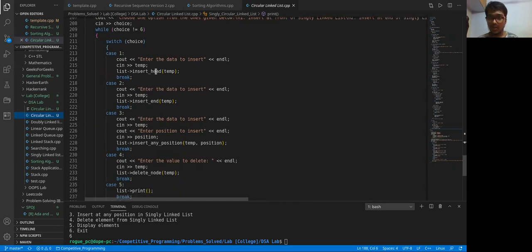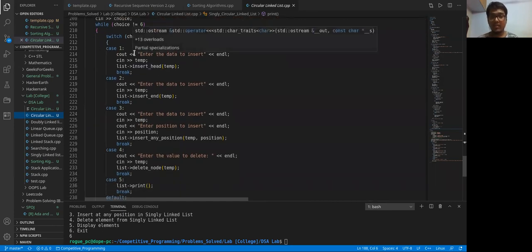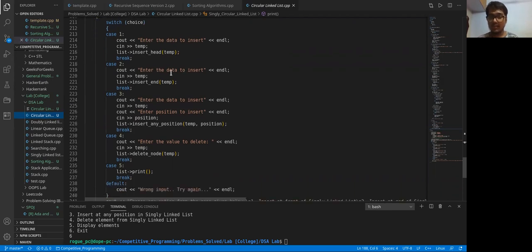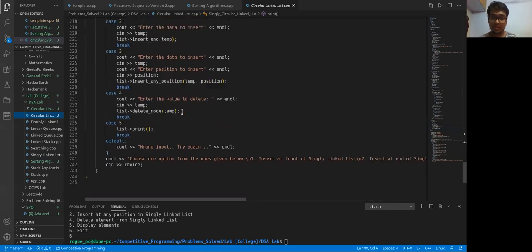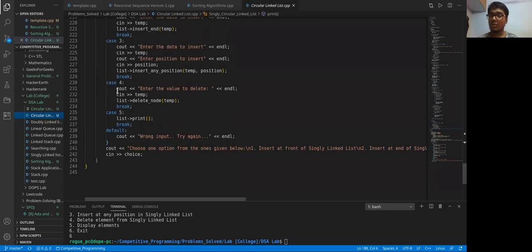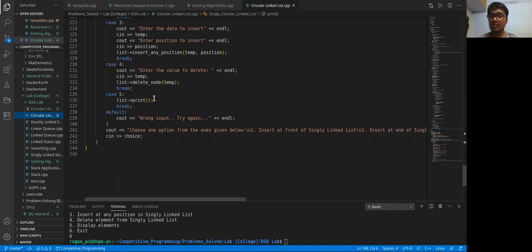So I have this switch case statement. If case is 1, it asks the user for the data to insert at head, then it calls the insert at head function. If case is 2, it asks the user for the data to be inserted and it calls the insert end function. If case is 3, it asks the user for the data and the position where the user wants to insert and it calls the insert at any position function. If case is 4, it asks the user for the value they want to delete and calls the delete node function. Last one, if case is 5, that is to print, which calls the print function.